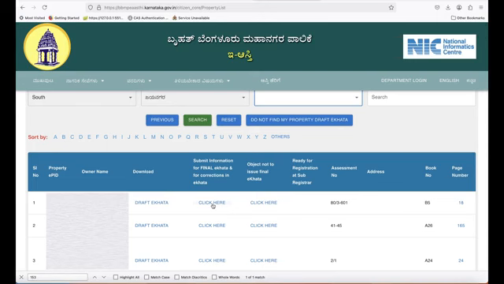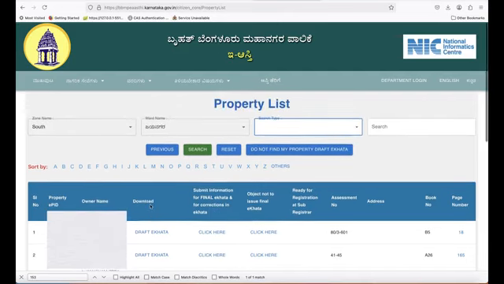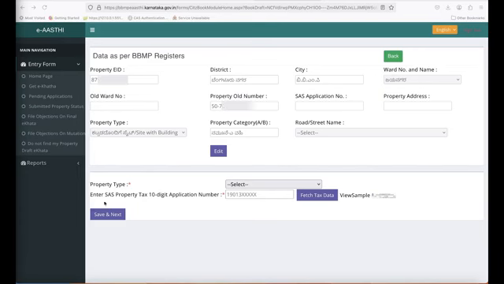It will open a data entry screen. There you can make the data entries for the information which you need to submit. Additionally, you can ask for any corrections. I'll just go in and show you how to do it. Once you click, you land here. At the top, you'll find the information about this property as it is in the data register of the BBMP.